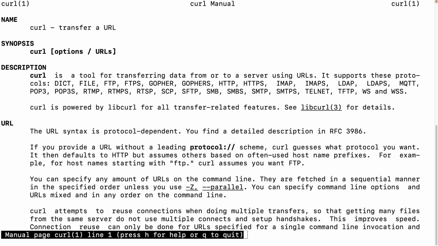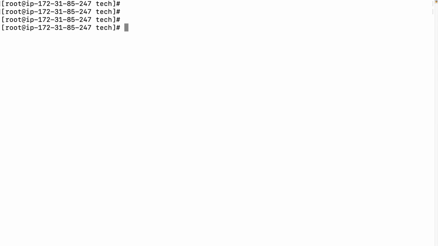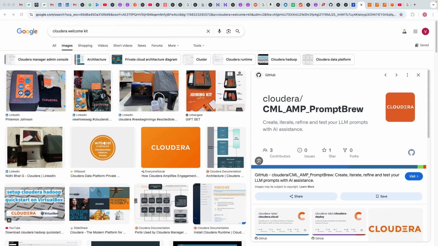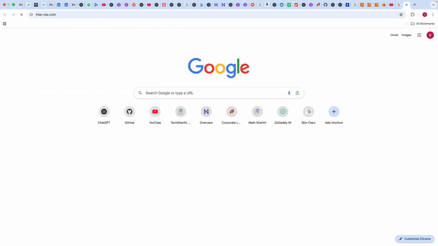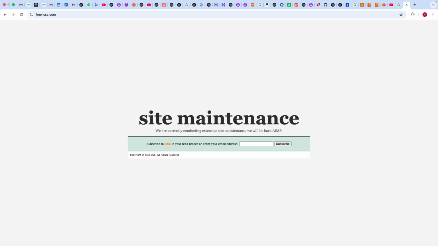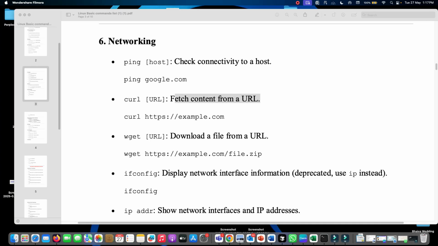That's it. Now, if you want to download anything from the internet, suppose I do ls, we have nothing over there. There is a website called free css. If I go to this website, I think this site is under maintenance. That is fine. So if you want to download anything from the internet using a URL, then you can use the wget command. The wget command helps you download a file from the internet using a URL.